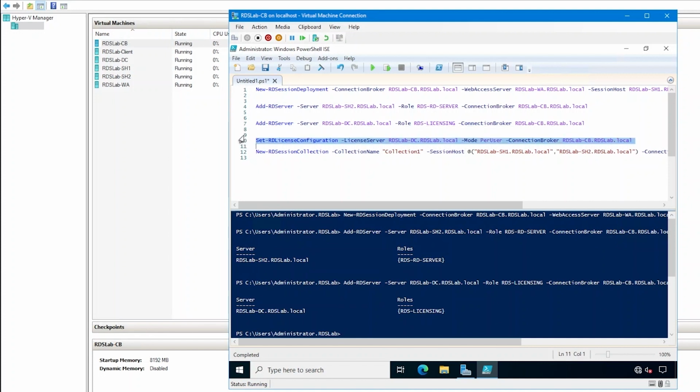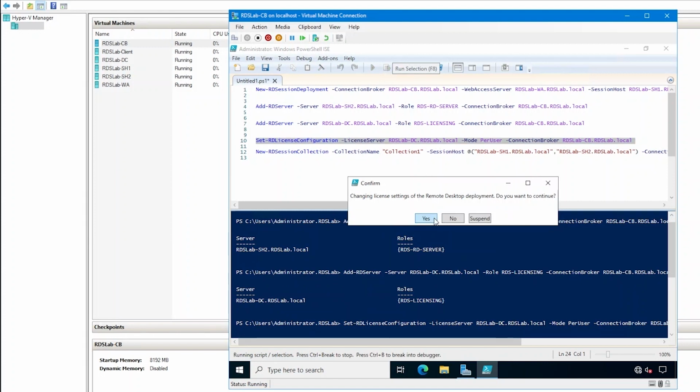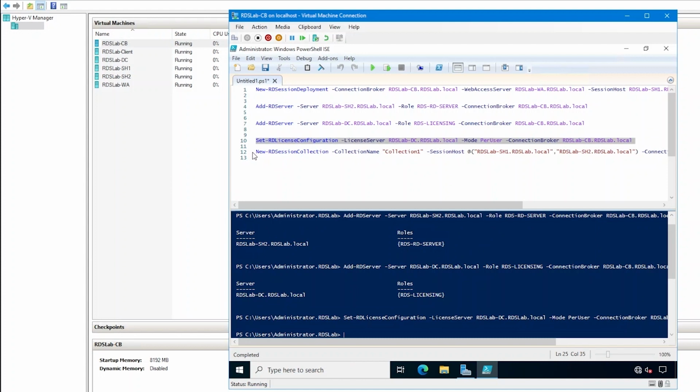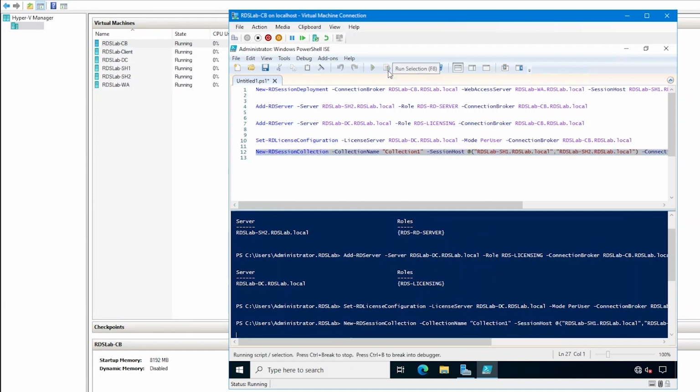The fourth line configures the licensing server and licensing mode for the deployment. This line will ask for confirmation. And finally, the fifth line creates the Remote Desktop Services collection.